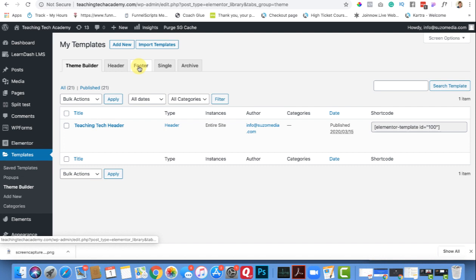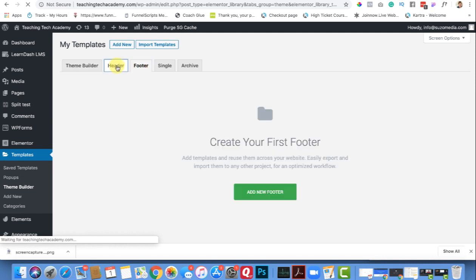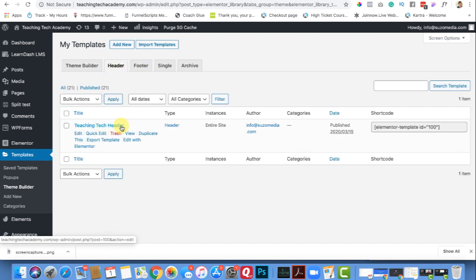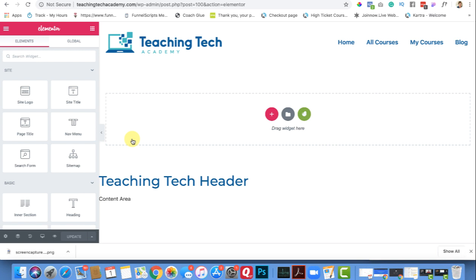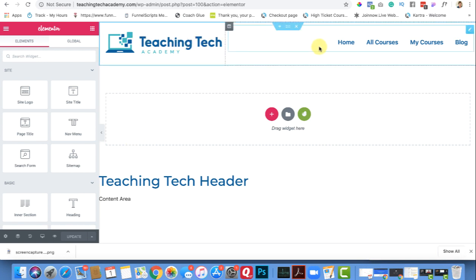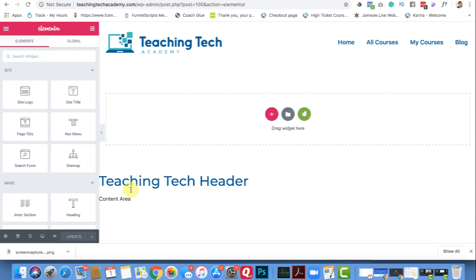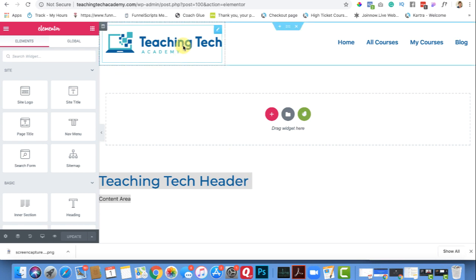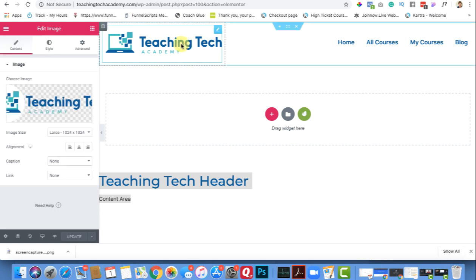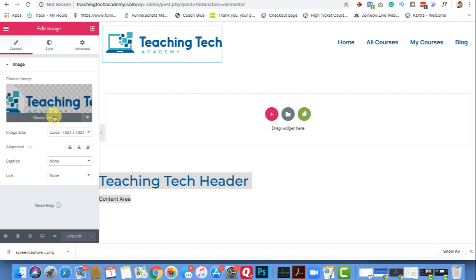So you have a header and a footer. Let's stick with the header. And it's going to say Edit with Elementor. So here we are, Edit with Elementor. And now this is what we're working on right now. Don't worry about this, it's just for informational purposes only. Okay, this is our header. So we have our logo. You can change your logo here, just by going here, choose image, and upload like you would normally do.